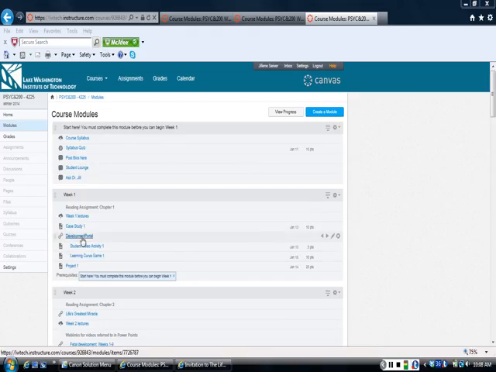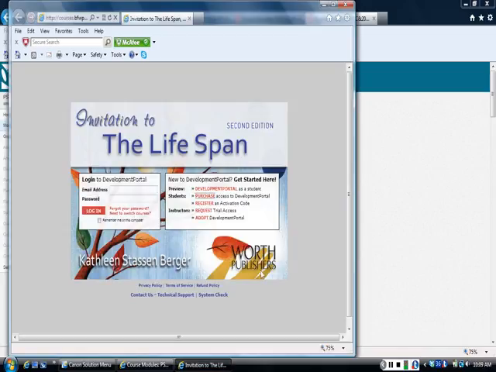So the first time that you use the development portal, you're going to have to join the class. And so you click on this link and it'll prompt you with a little button that says load this page in a new window. Click on that button and that'll take you to this page.